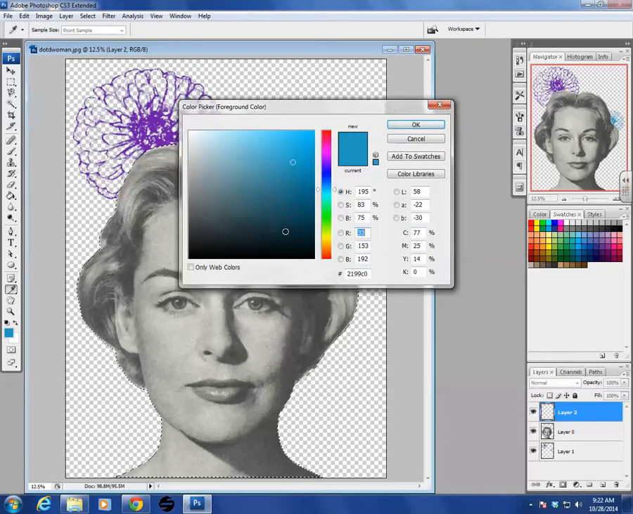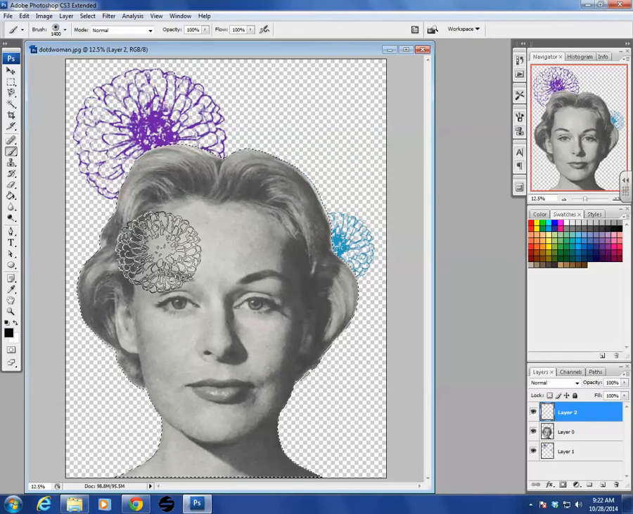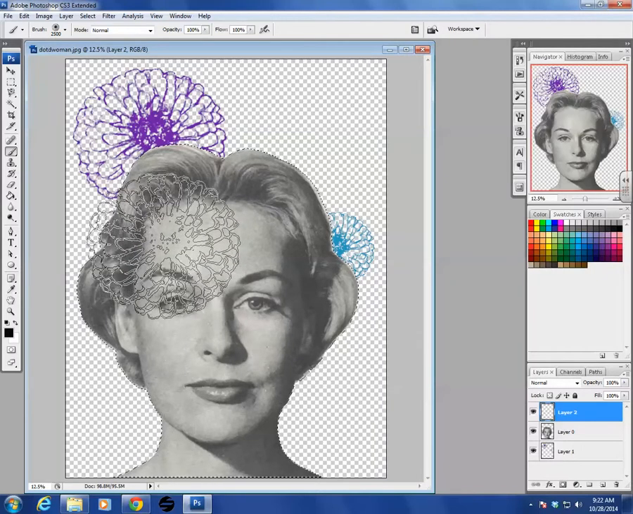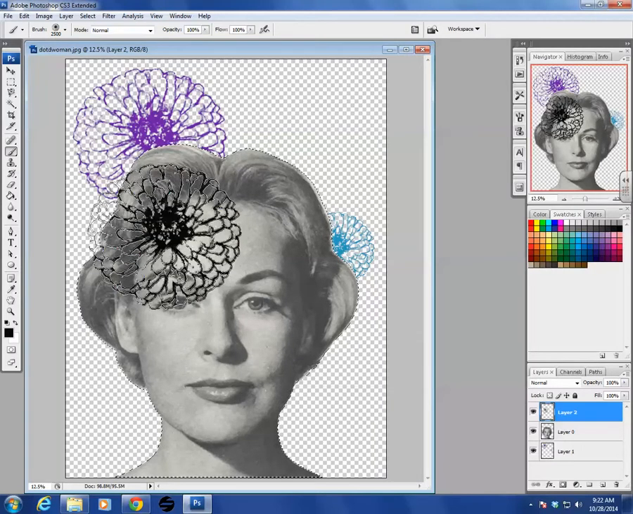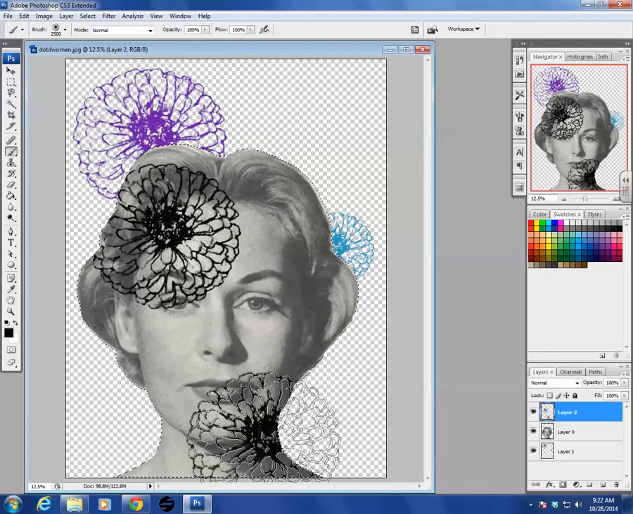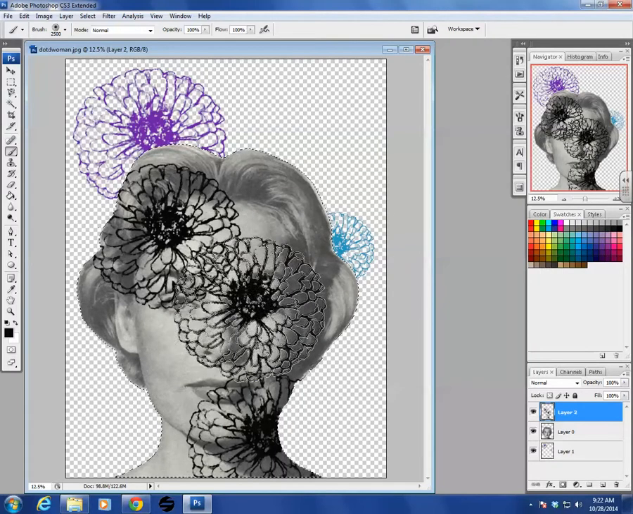I might choose black. I might change the size. And if you look, now when I paint, the brush is staying directly inside that selection.